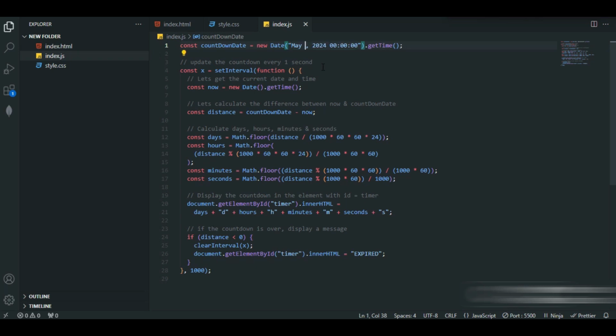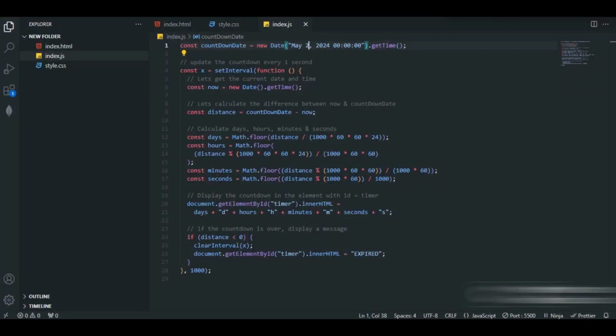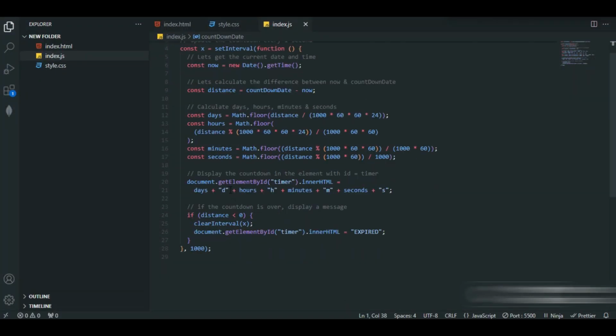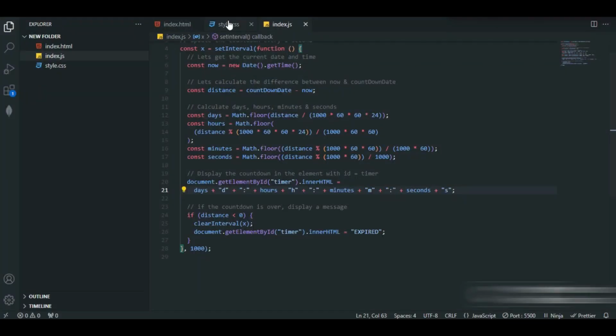So we'll be giving May 2nd. Now it has to work, right? Let's check again. Yeah, it is showing, but let's style this one properly. First, let me concatenate this one here. Here after M will be given. So now it looks good, and let's style properly.